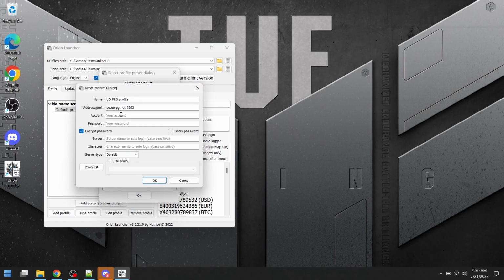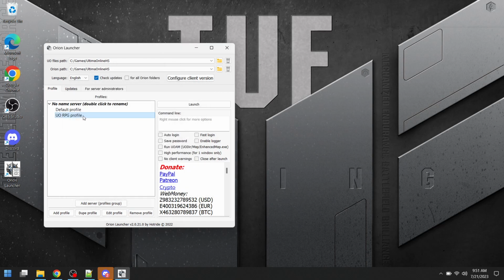And here's where you'll enter your account information, your account name and your account password. If you're creating a new account, you can select what you want it to be right here. Like I'll just put testing ACT 1234, and I'll select my password, and then I'll click OK. Once this is set up, you can click Launch, or you can double click the profile.